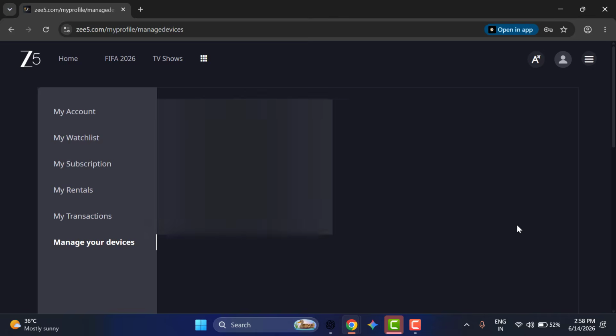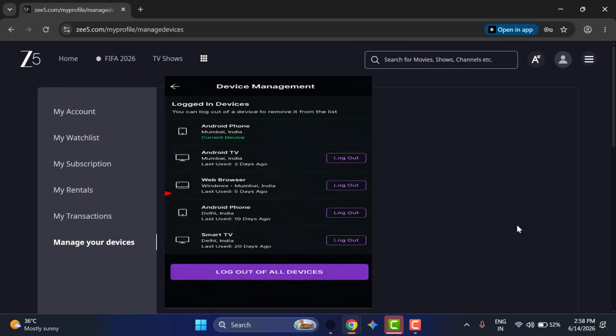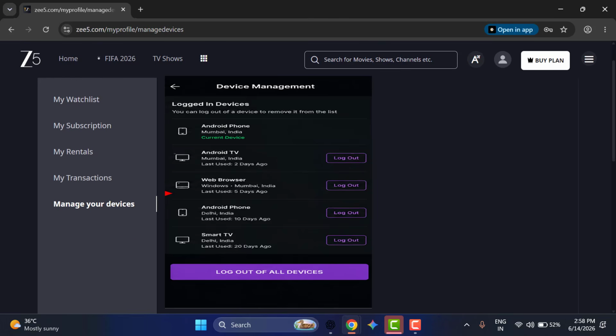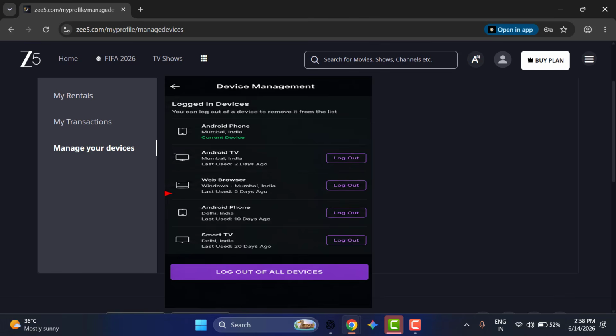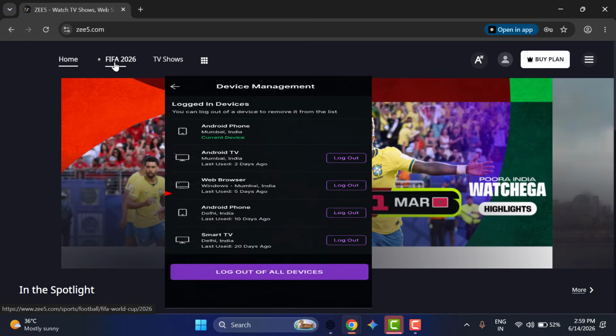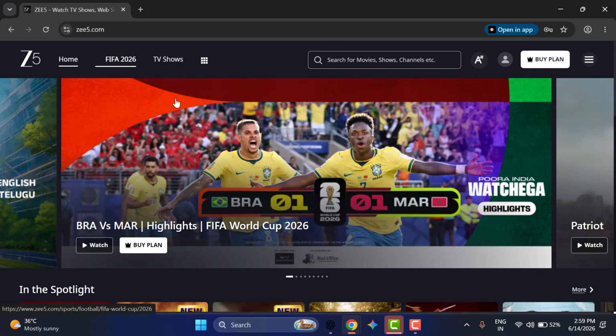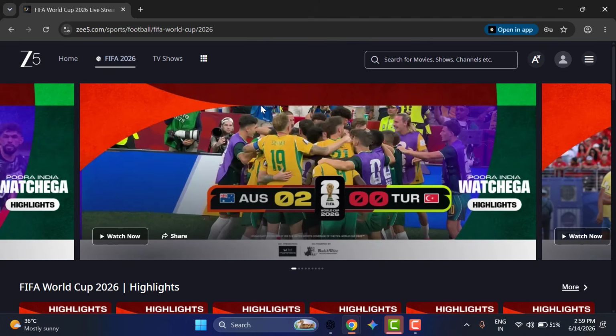Review the list of registered devices. If you see an old phone or any other unknown devices you no longer use, remove them from your account. Okay, you can find all your unknown devices here. After logging out from all devices, it may immediately fix your problem. Now you can watch your favorite content. If the problem is still the same, you can try the next method.